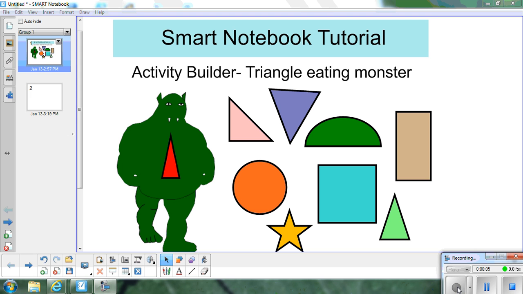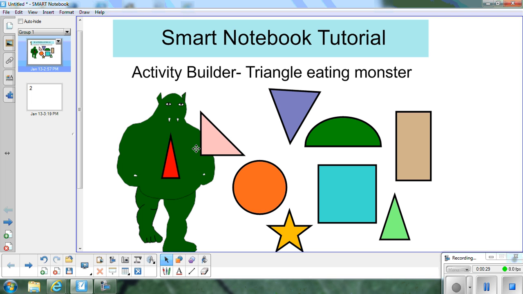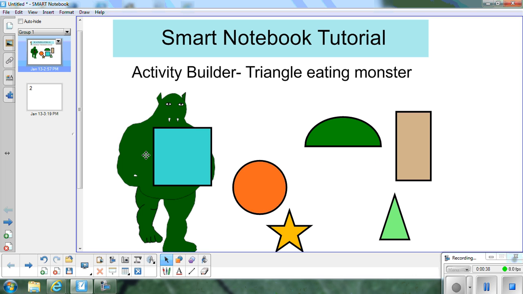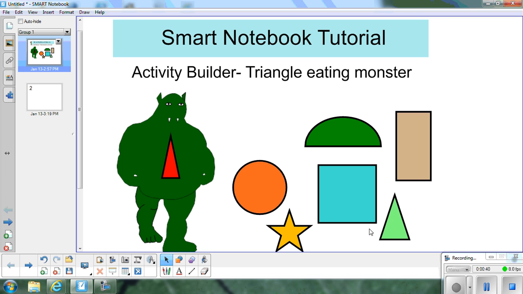I'm going to walk you through the Smart Notebook tutorial on the Activity Builder today. I'm a teacher candidate from Brock University in the EdTech Leadership cohort. So I'm going to walk you through one of my favorite activities that I did with my grade 1 class in block on the smartboard, and that's the triangle eating monster. So I've set it up in Activity Builder that this monster will only eat triangles. So whatever type of triangle we put up, it eats them, and anything else will bounce back. And I'll show you how to set all that up.